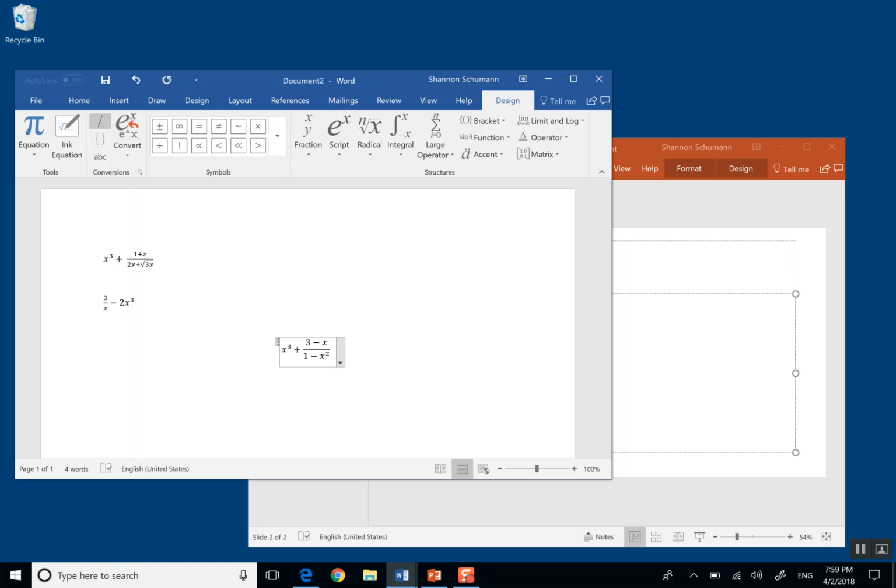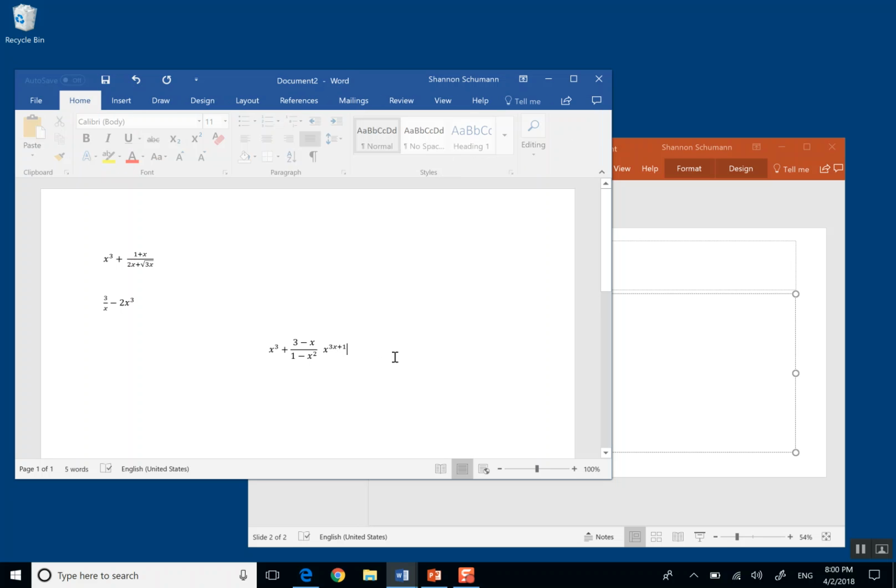Let's see. If I want to have a fancy superscript, maybe I want x to the 3x plus 1 power. X, here's my caret for my exponent. Just put the whole exponent in parentheses, and then when you hit space, the entire thing becomes the exponent. That works in PowerPoint as well. I won't go ahead and show you that again. I just wanted to make sure you saw where the tab was.